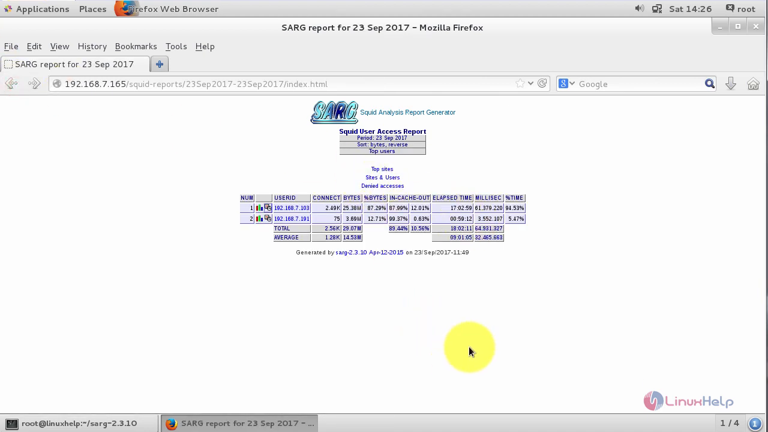And thus, we have installed SARG, that is Squid Analysis Report Generator, on CentOS 7.